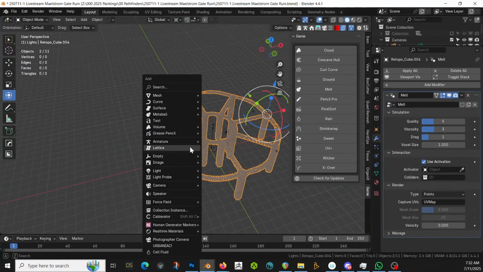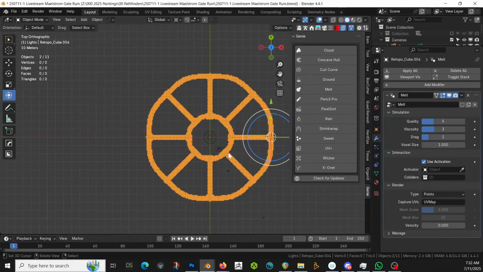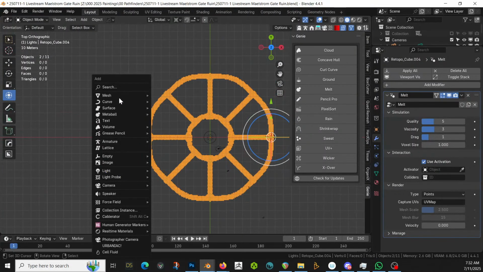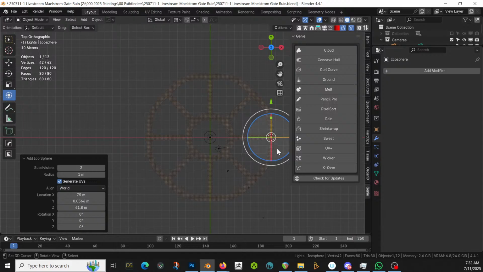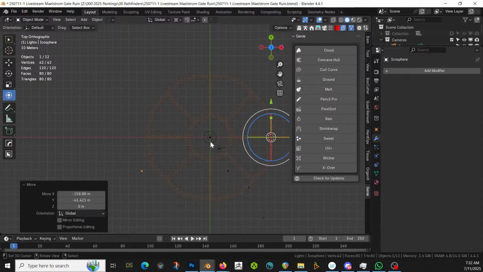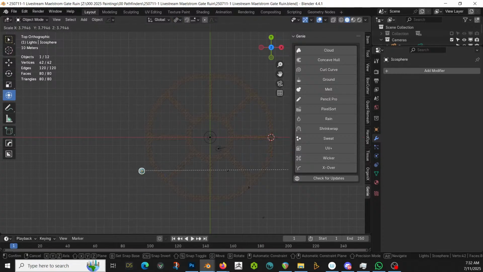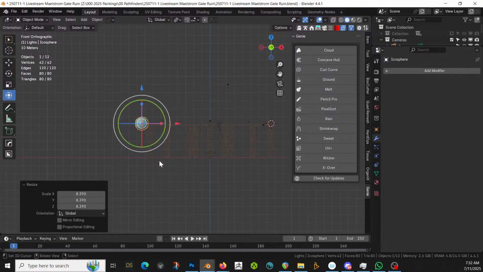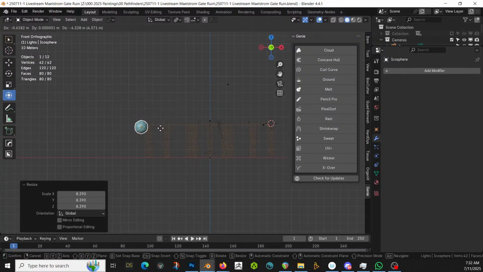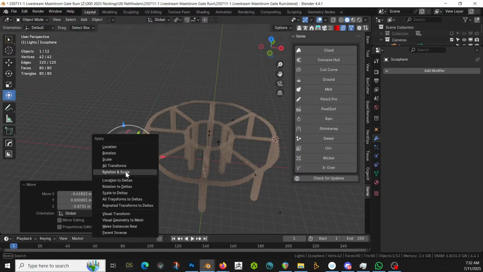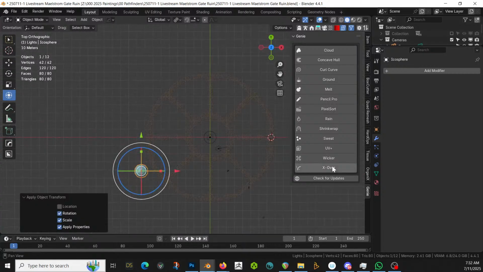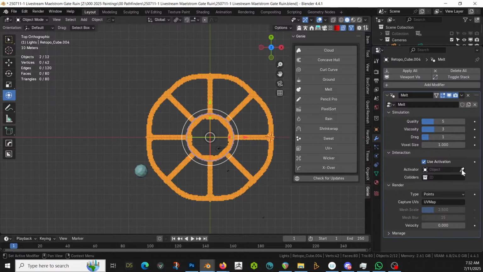So let's create, Shift A, mesh, a UV sphere. Maybe even an icosphere. An icosphere. Right, here's origin. Scale it up to about like that, and down to about like that. Okay, Control A, rotation and scale. Now what we need to do is on this thing, we're going to set our activator to our icosphere.